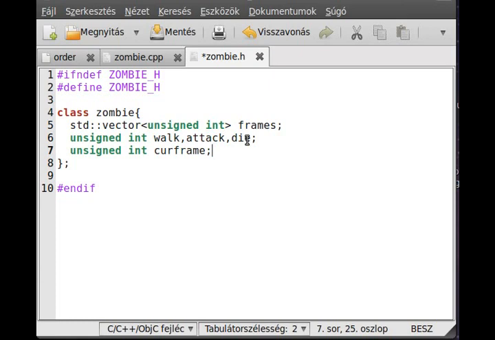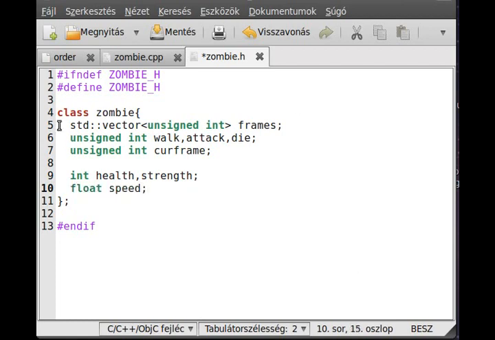Okay, the next thing to do is quite a few of the properties of the zombie, like the health, so int health, and the strength. So these are pretty self-explanatory. The health is how much health the zombie has, and the strength is, if the zombie attacks the player, how much health the player should lose. Okay, and it has a speed as well, so float speed. The game could be set harder if we set the speed bigger.